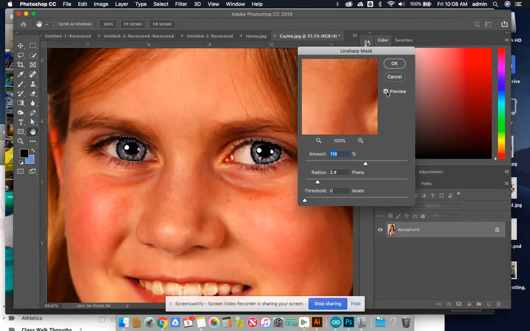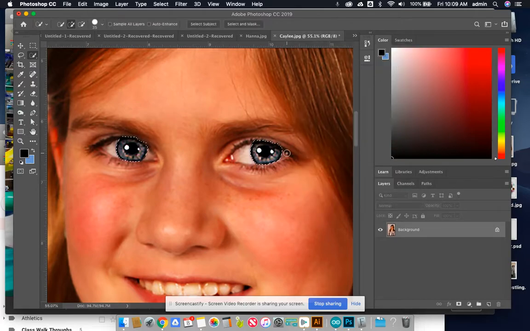Now by default, it has a bunch of these. You can play with this, the amounts. The radius is going to be a lot. But if you look, you just hit Preview. If you notice, it's way too much. But all you're doing is sharpening the eyes, making all the little details pop out. Hit OK. Now from here, Command D will deselect.